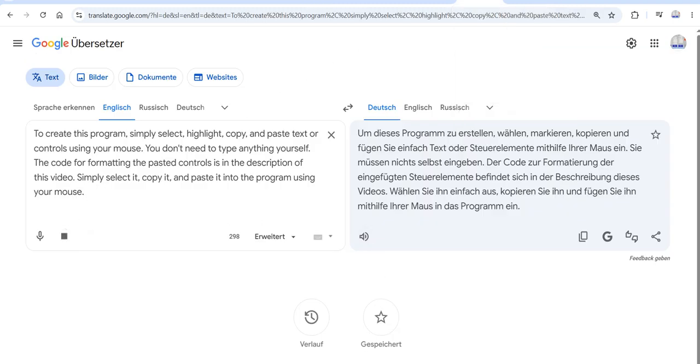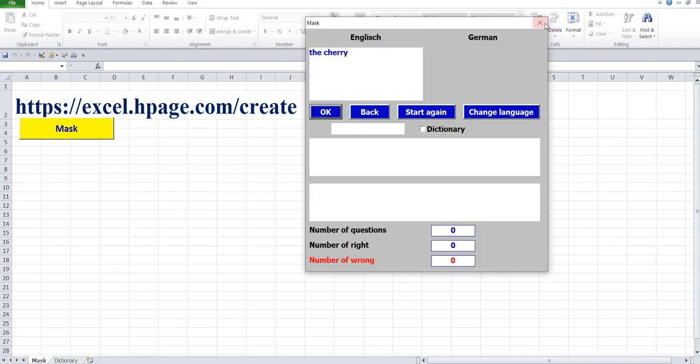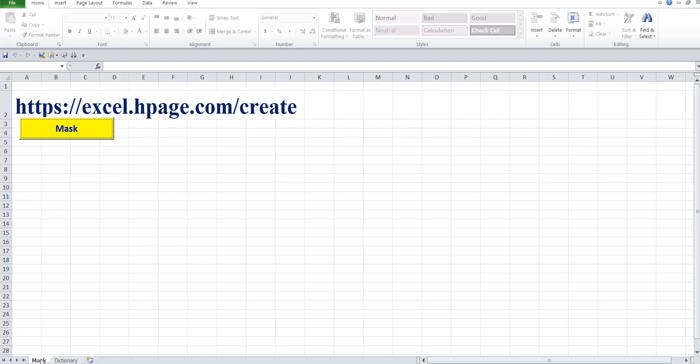To create this program, simply select, highlight, copy, and paste text or controls using your mouse. You don't need to type anything yourself.